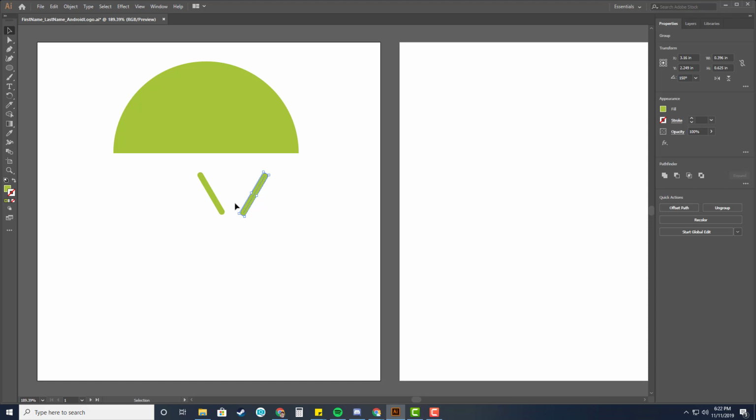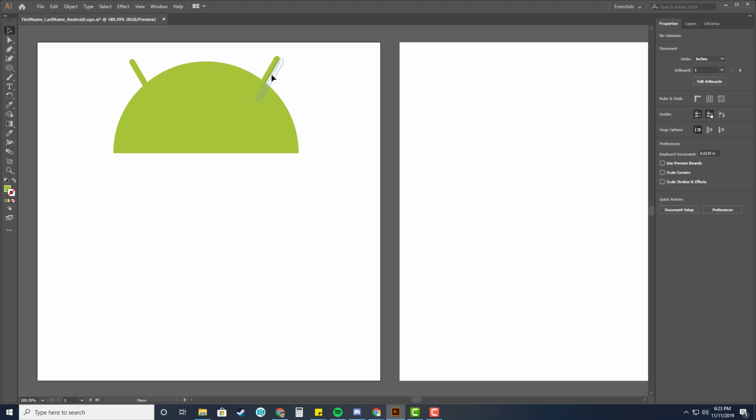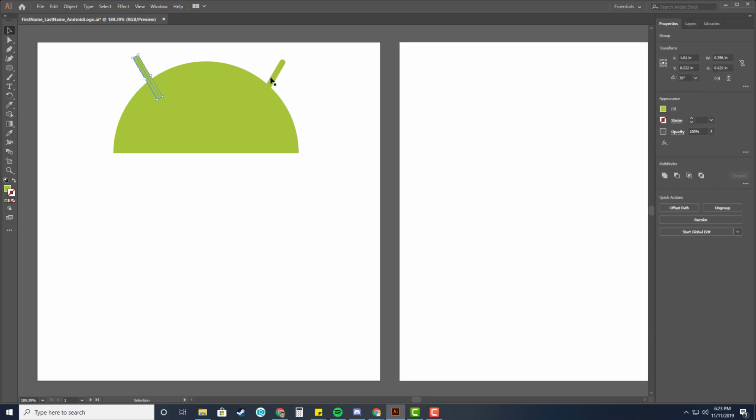So now we have our two different antennas here, and we want to group these together after we get them into the position we want them on the head. So make sure to space them apart to where they look about like they do on the Android's head, which usually come out around here and here. So you can move them up to get an idea of the placement that you want them to be in, and you can wait till you have them about where you want them. They don't have to be exact, just something similar to what you're going for.